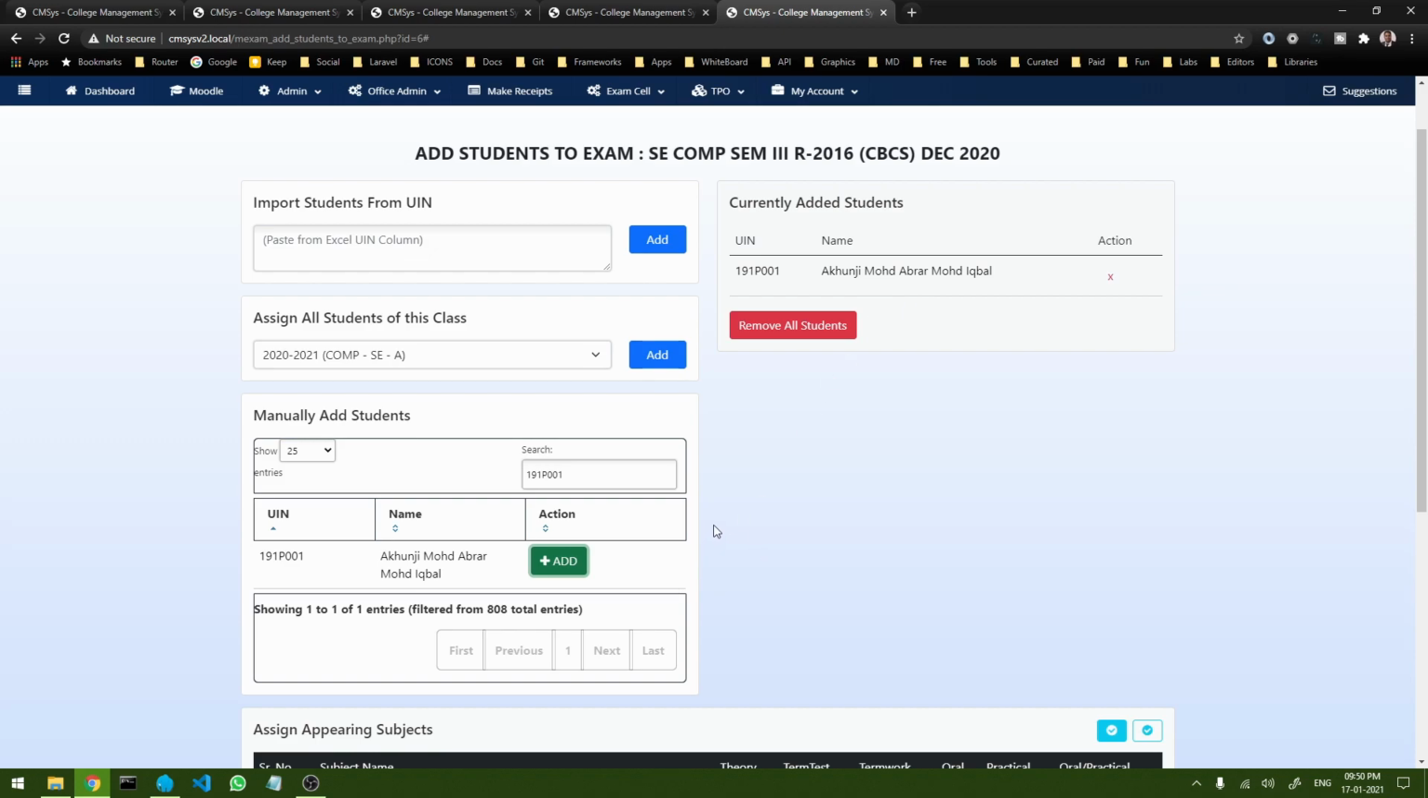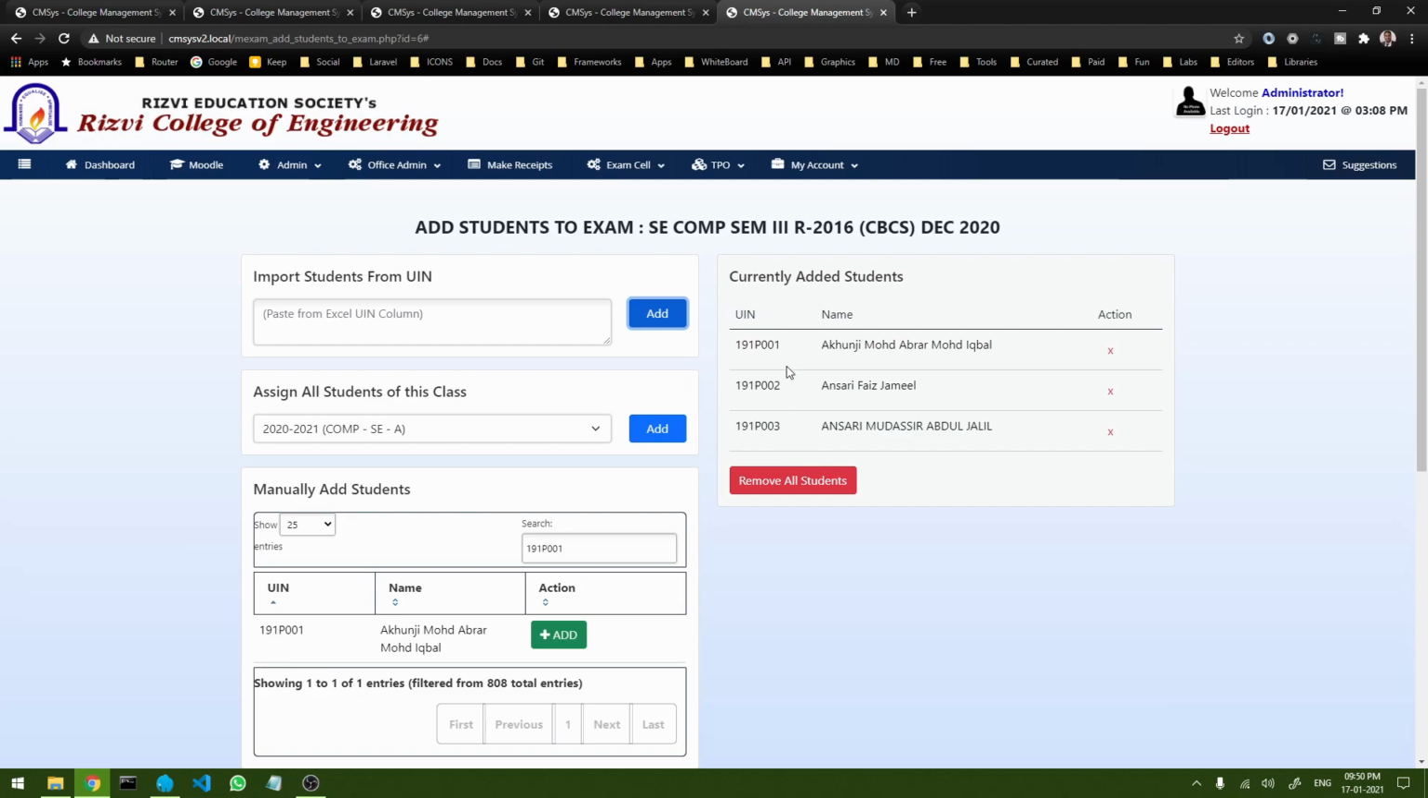This is one option. Or if you have an Excel file with the UINs ready, you can just take the UIN column and directly paste it over here. For the time being, I'm just pasting one, and two users. So I've added 191P002 and 003. If I click on add, those two students are now added.